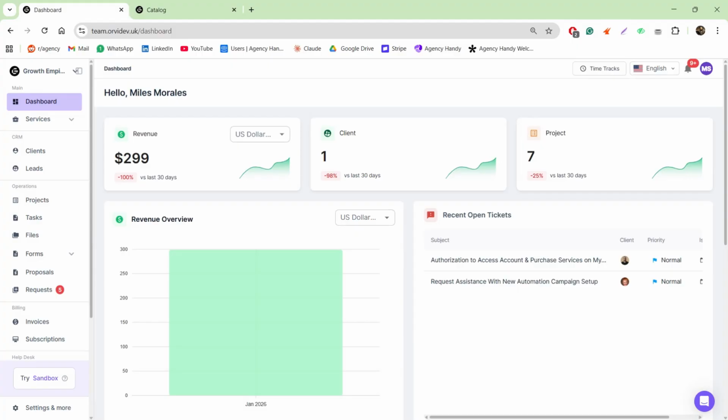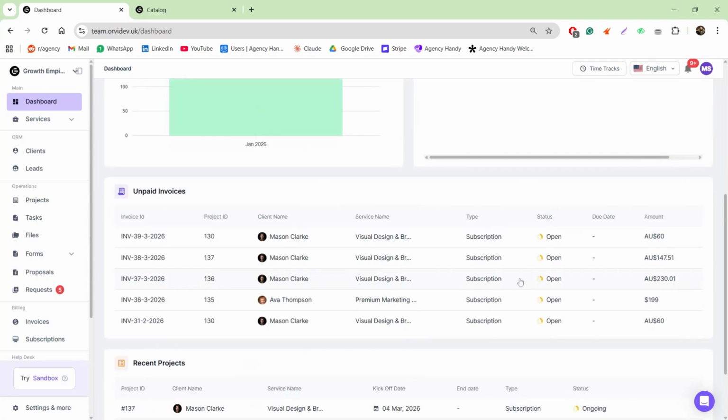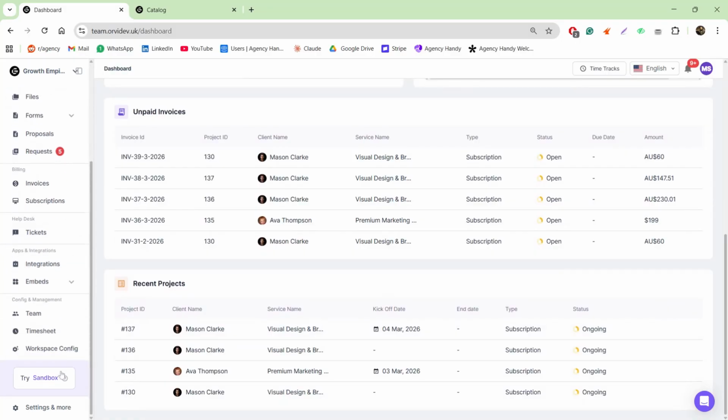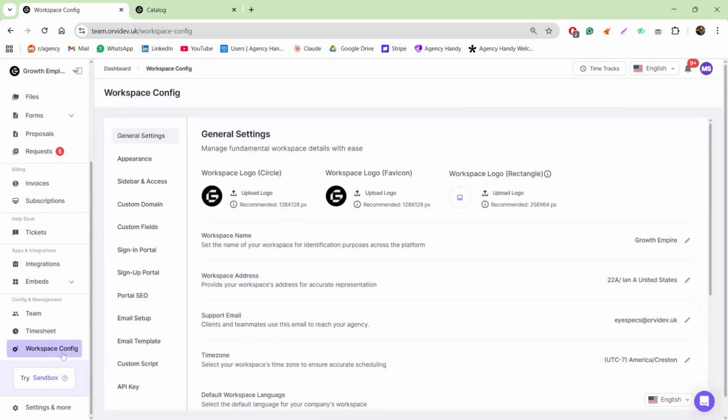So this is your general dashboard, where it gives you an overview of some of the most basic stuff, like the revenue, the number of clients you have gotten in the last 30 days, the number of projects or orders you have, revenue overview, growth, all the open tickets, all the unpaid invoices, and all the recent orders. So some of the core stuff that you need to know in terms of operating the agency. I'll just scroll through and I'll start here.